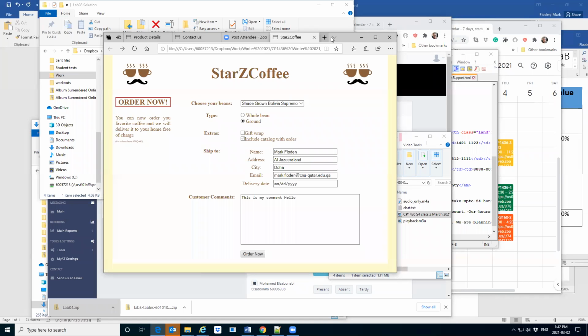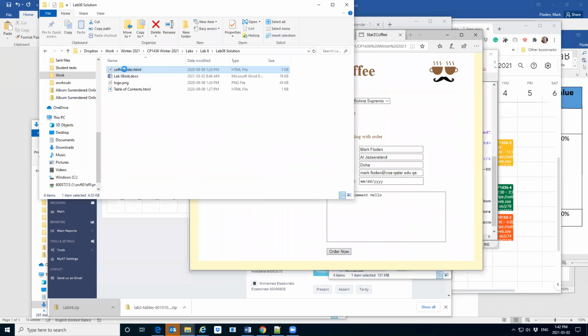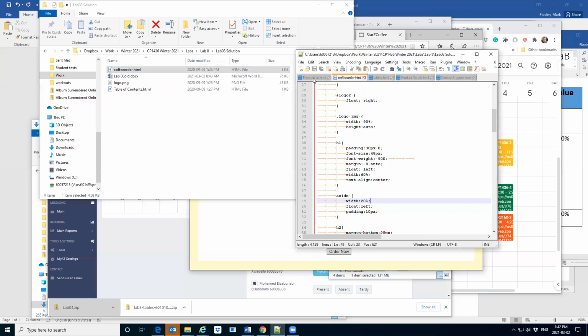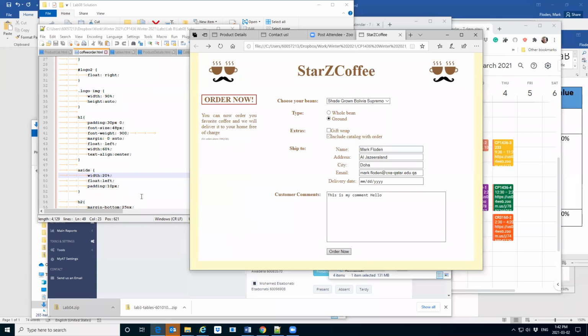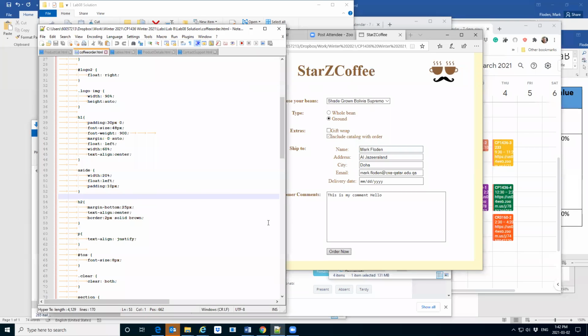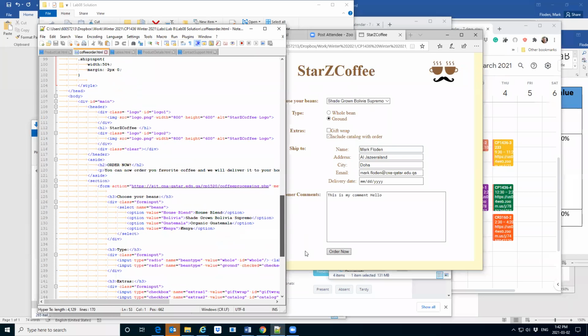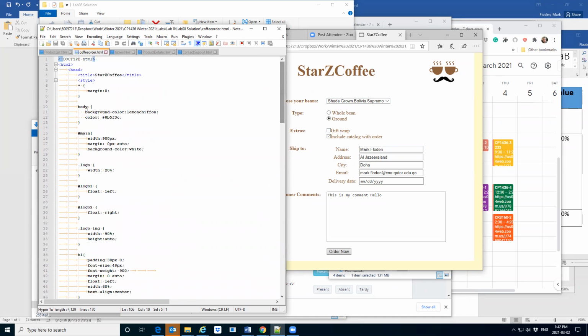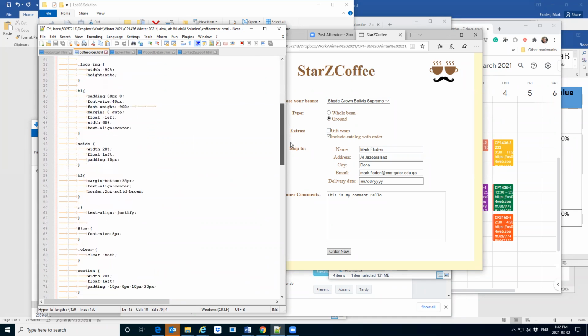Let's have a look at that in Notepad, and I will try to explain how this works. Let's look at the HTML first. We have the body, and in the body we do a lot of styling: the background color, the colors of the text, etc. Well, there's not a lot, but we style the background color and the color of the text there. That's easy.